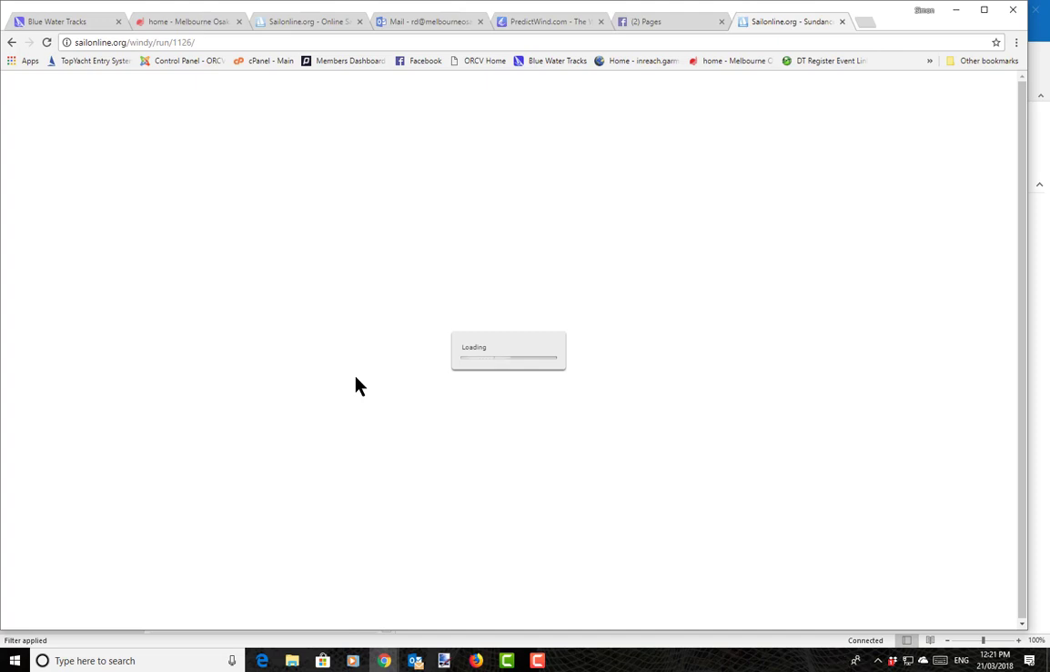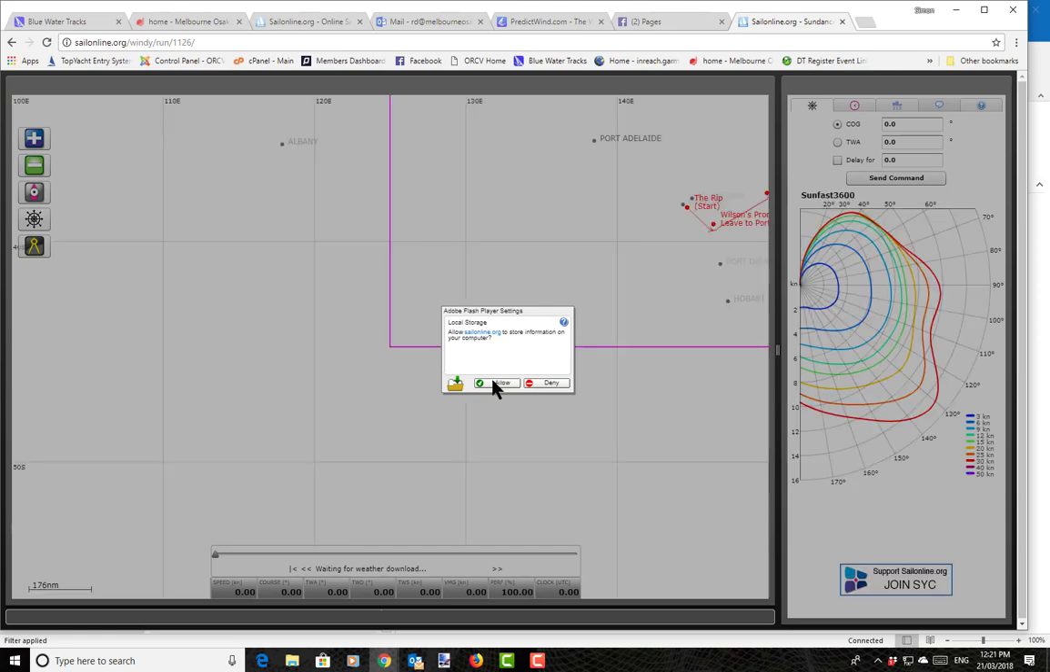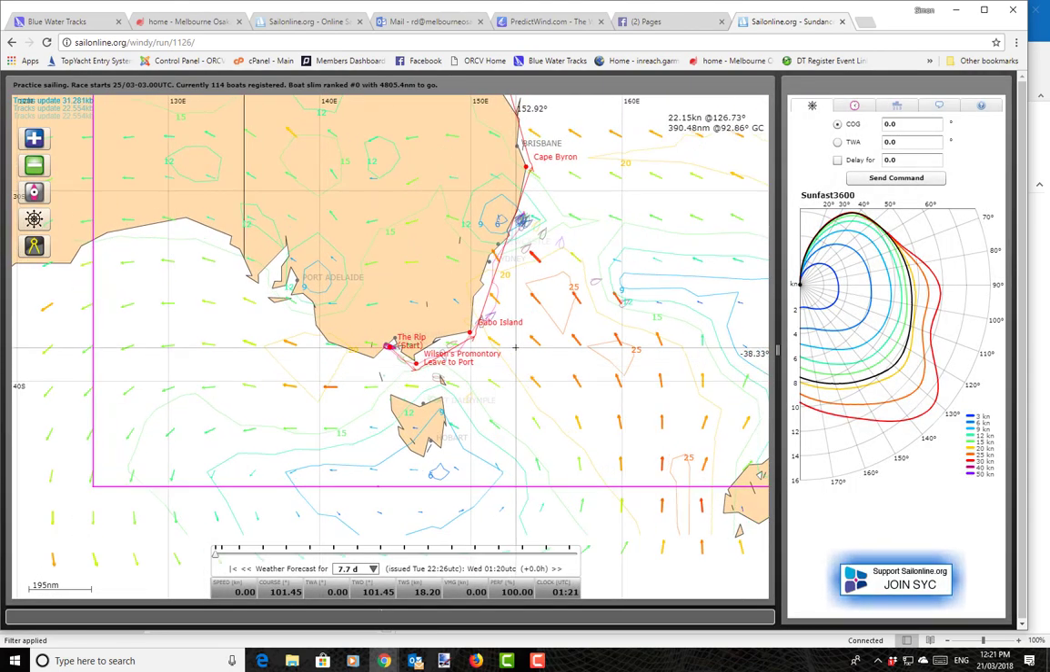Now, the first time it loads, it takes a little while, but after that, it starts caching content, so it's much quicker. Just bear with me as it comes up now. And you give it permission so that it can actually put content on your computer. It may well take a little while to load the weather as well. I've already done that. And it brings up the race.